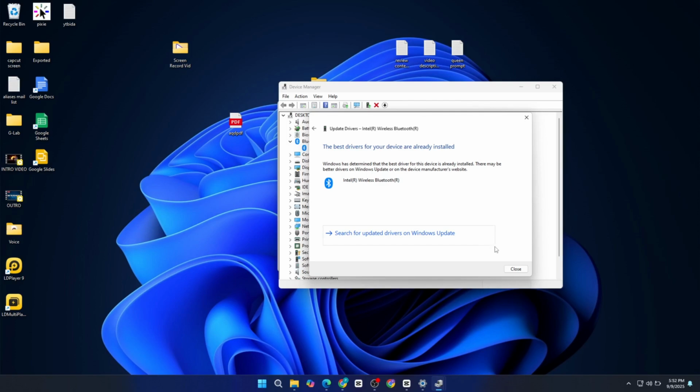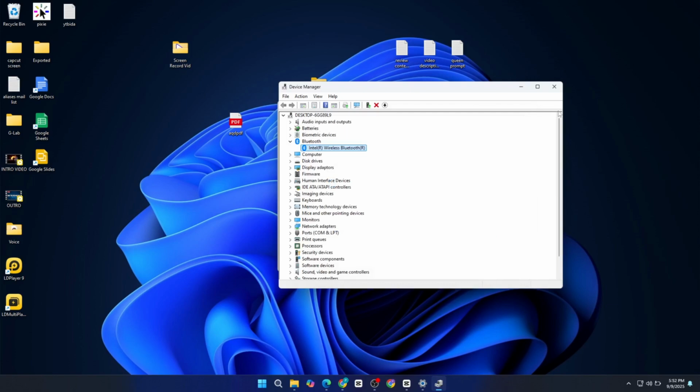If Windows doesn't find one, you can also download the latest drivers directly from your device manufacturer's official website. And that's it. You've successfully updated drivers in Windows 11.